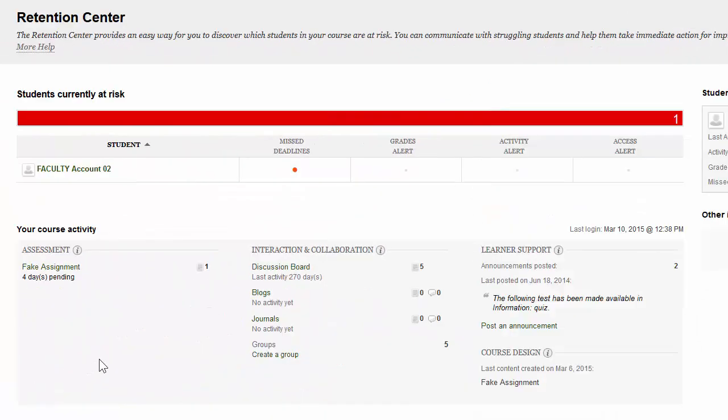Below the table, you'll see your course activity. So you can see that you have an assignment, discussion boards, blogs, and journals, and you can quickly look to see how active your students are in participating and using these assignments, journals, etc. You can also quickly see the announcements you've posted. You can post an announcement on your announcements page from here, and you can see the last content you've created as an instructor as well.